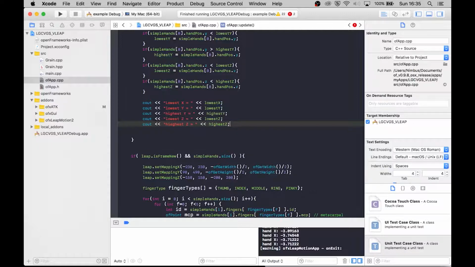Okay. And then we'll also, at the very last one, end line. So these should print out every time. I'll move my hands through what I think should be the full range of this instrument, and then we can check the last log in the console, and that will give us our cap values here. And I'm going to go ahead and assume that whatever these lowest values and highest values are will be the same with both hands, since it is symmetrical.